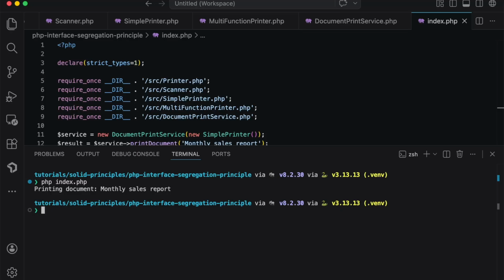So to summarize this video, we split one large responsibility into focused interfaces, let each class implement only what it actually needs, and kept the service clean by depending on a small contract. This principle is very useful in real projects because it reduces coupling, avoids unnecessary methods, and makes classes easier to understand and maintain. That is all for this video.